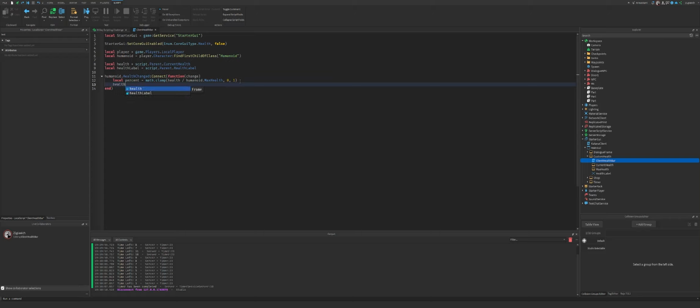And we're just going to say health.Size is equal to UDim2.new. UDim2 is how we size UI elements, by the way. The percent, and then 0, and then 1, 0 for our size. And that's it for that.